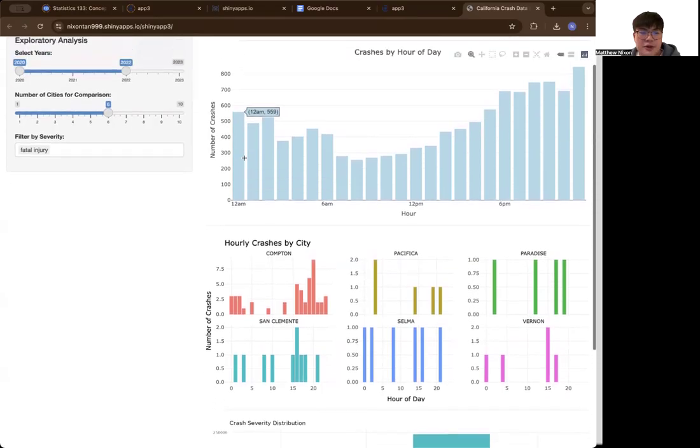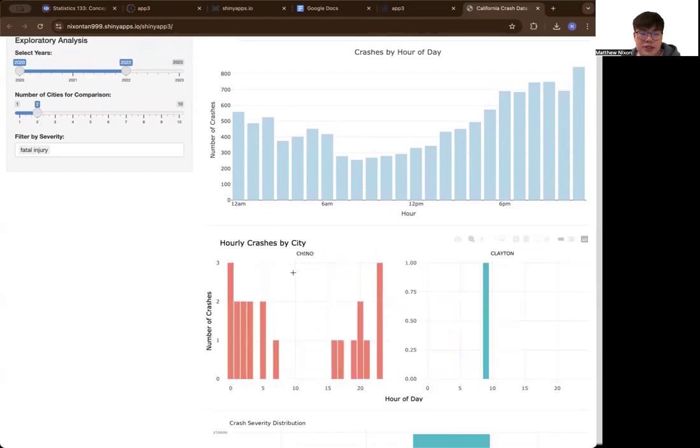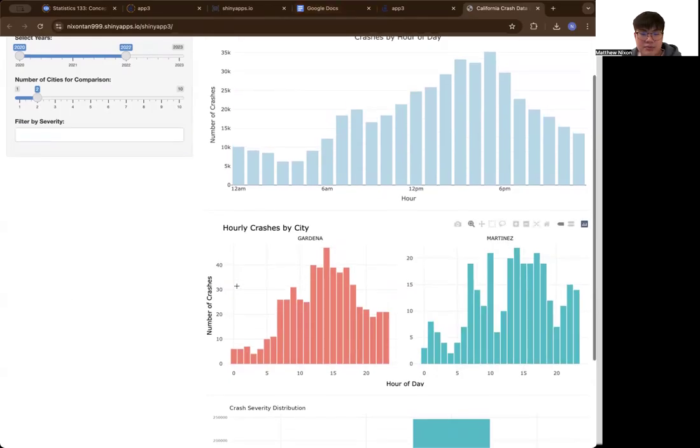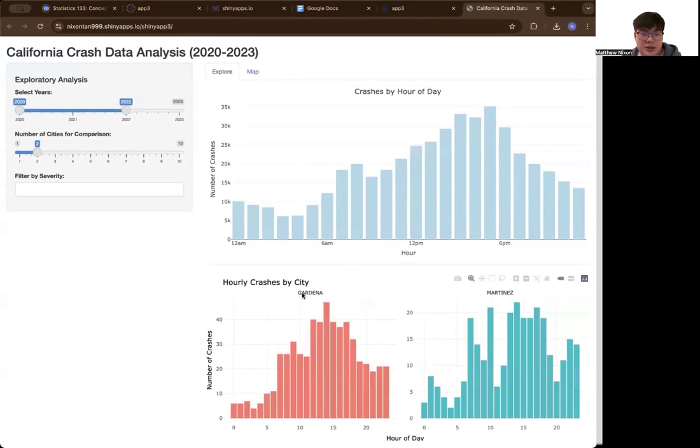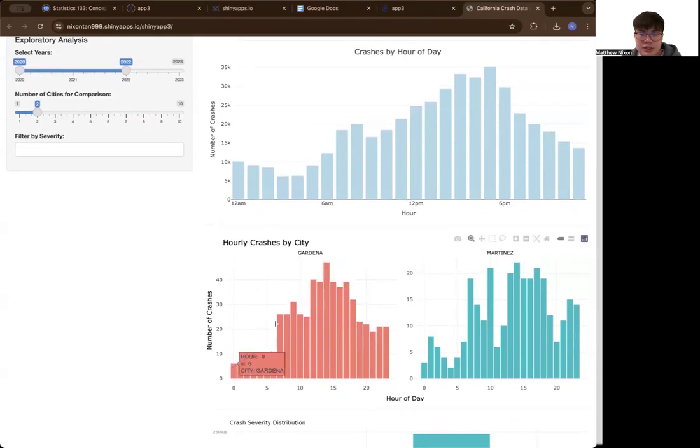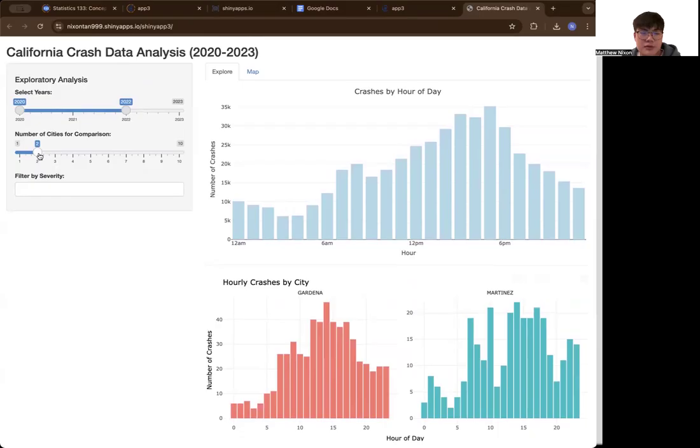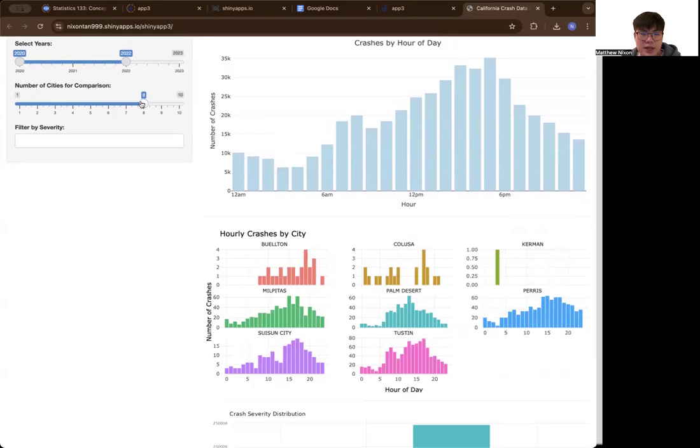For the second graph, we have the number of cities for comparison, where it shows the number of crashes, but it gets faceted by the city. So we can see this is the graph for the number of crashes by hour of day in Gardena, and this is also the same but for Martinez. We can also select the number of cities that we want for comparison for the first graph. We can select, for example, eight, then it will show eight cities, and it will show all the different graphs for each city.